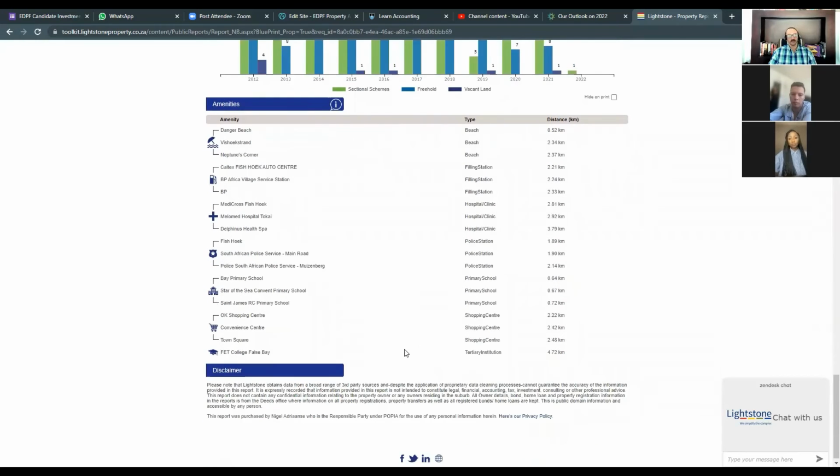Then on top of that, you also have amenities. What amenities are within a kilometer, 2 kilometers, 5 kilometer radius and so on. So there's a beach, there's Vishoekstrand, there's Neptune's Corner, there's a Caltex garage, two BP garages, there's a Medicross, a Melomed, and a couple of other things.